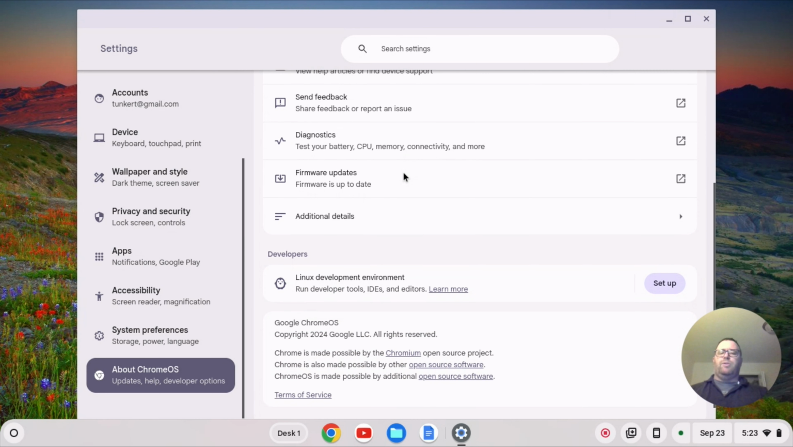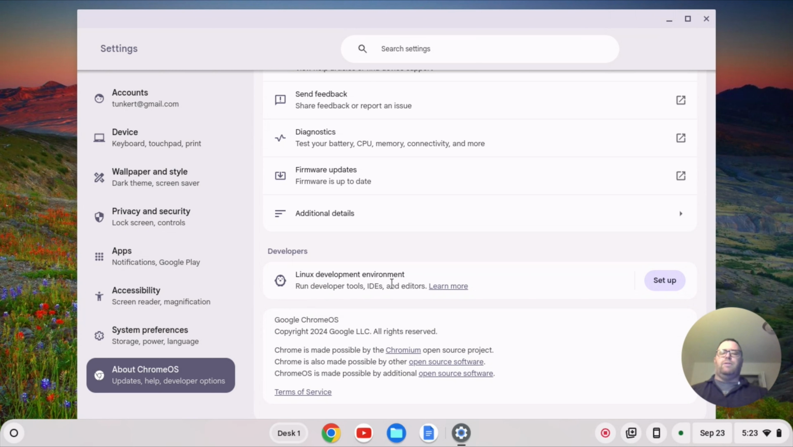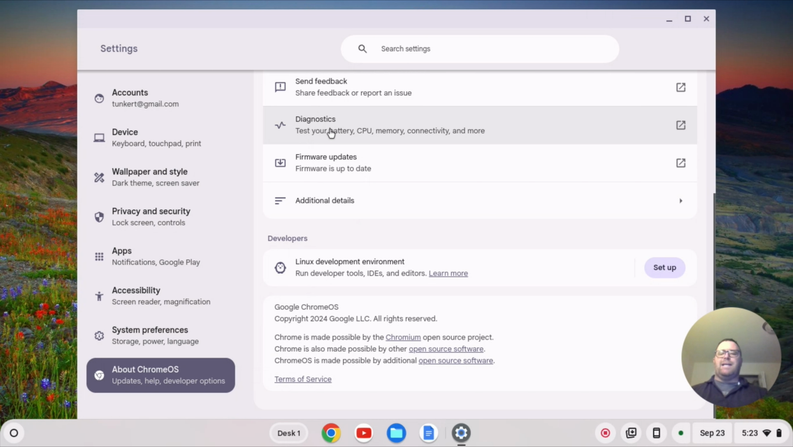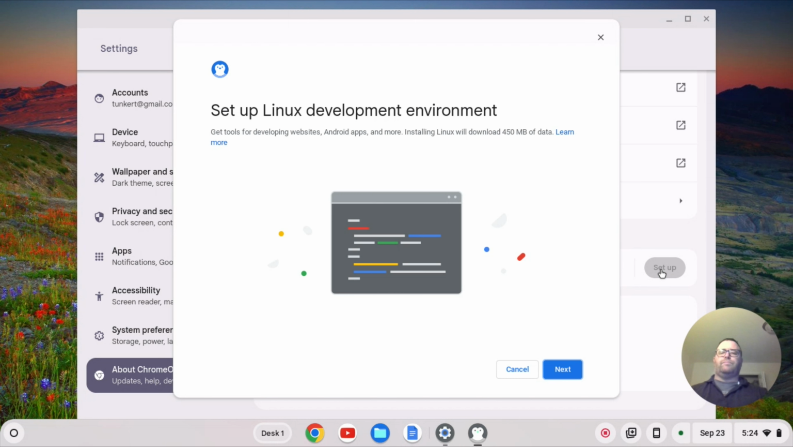So what I'm going to do is go down to the Linux development environment. And I find that by going to Settings, clicking on About Chrome OS, and then you scroll down. So we just went to Diagnostics. Now we're at Linux Development Environment. And what I want to do is click Setup. That's going to bring up a wizard to set up the Linux development environment.